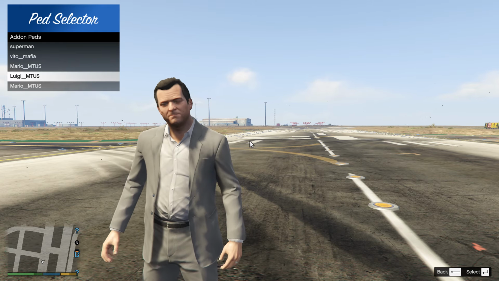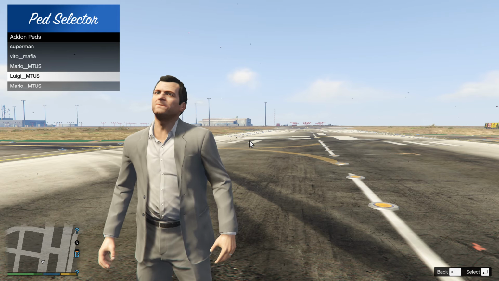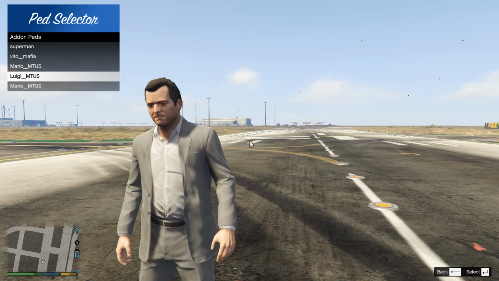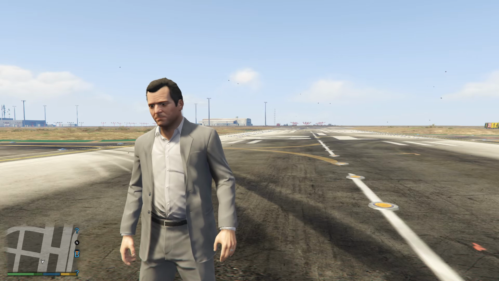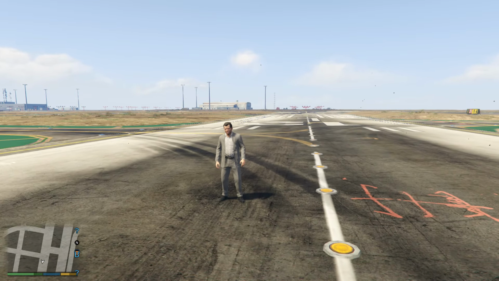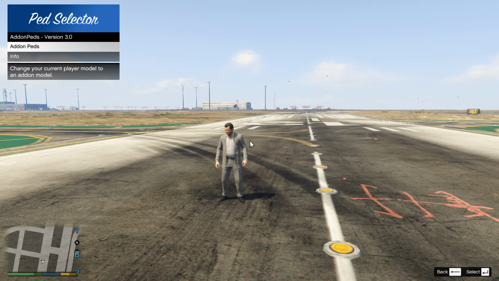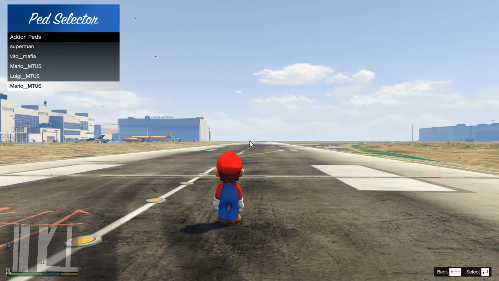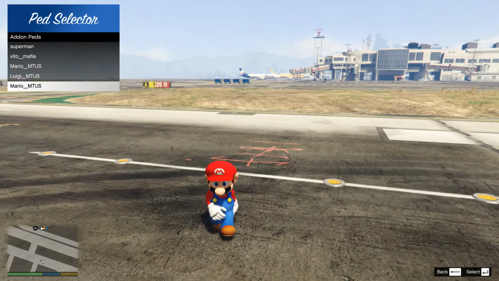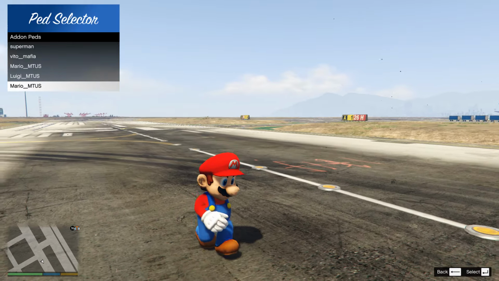Now, keep in mind, guys, Mario and Luigi are rather small characters, but they're kind of broad. So you might want to zoom your camera out about like that, okay? So, again, hit the L. L's in Lincoln. Go to add-on peds. And then let's pull up Mario. So here's Mario right here. All right, there's Mario.